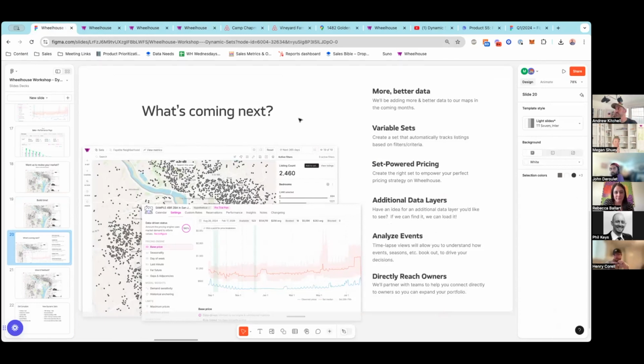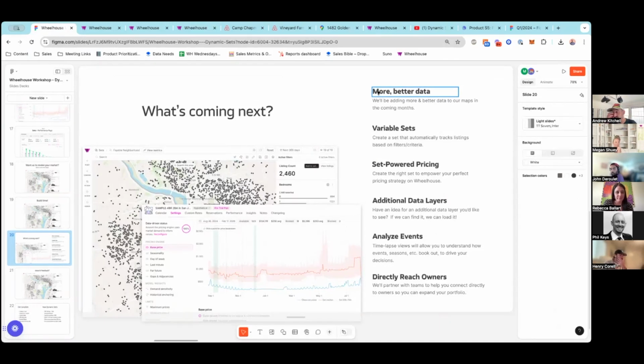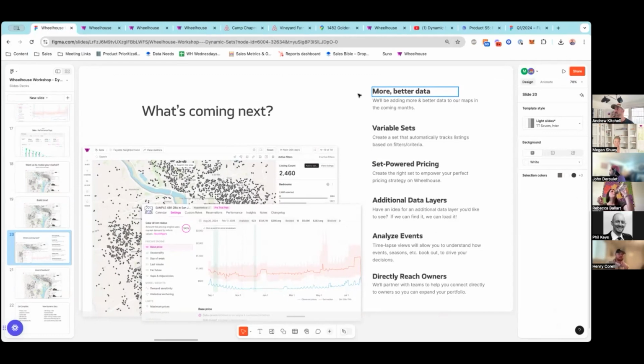What's coming next? A lot more and better data, obviously faster loading time. Right now, at Wheelhouse, we do have 3 data providers that we use. We have booking.com data that's now coming in here. We're loading about 20 million listings in this. So more and better data, we'll continue to add that.